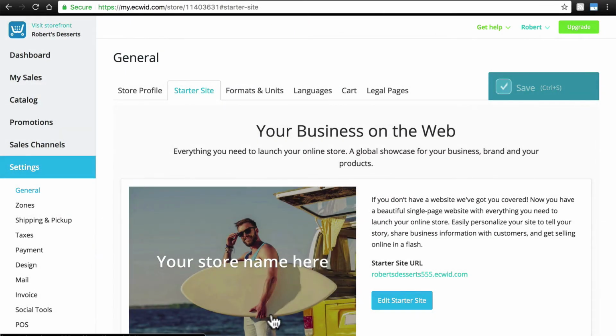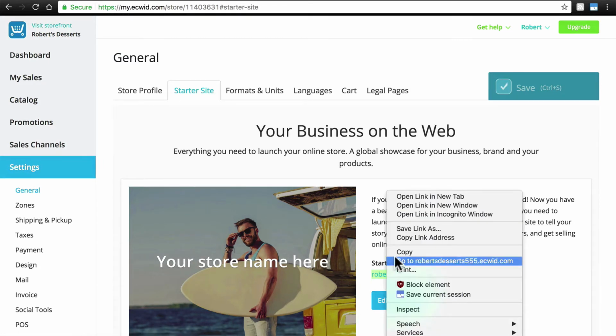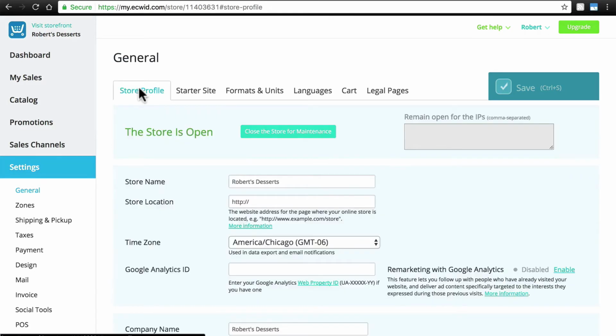If you do host your store here on Ecwid, then you'll just want to copy your starter site URL, go back to your store profile, paste that in, and you want to include the http:// and then just click Save. If you're embedding your store on another website that you're running or on Facebook, then just put that URL here instead.